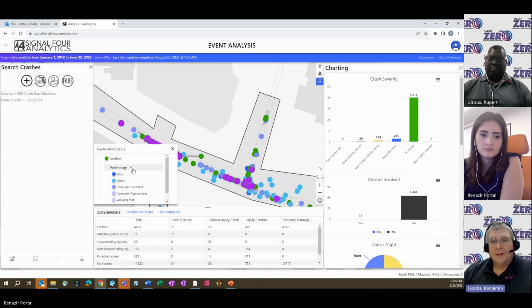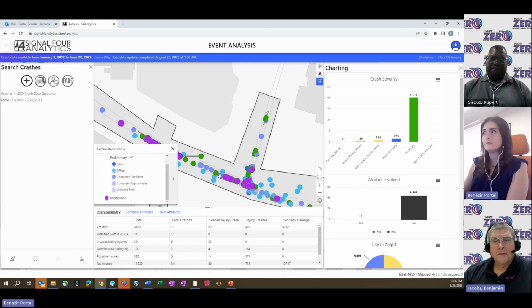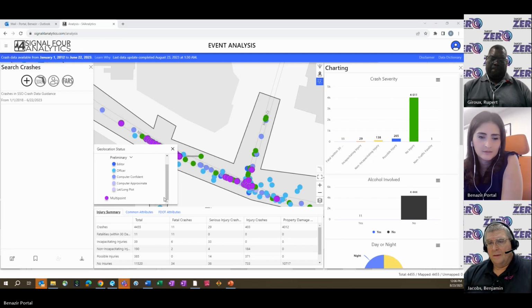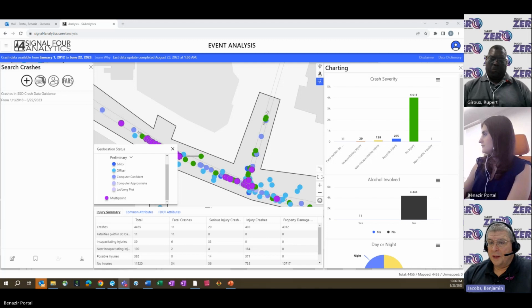The preliminary statuses, as Benazir has opened it up and activated the sub symbolization under that, these preliminary statuses are placed initially by the system or by the officer, or have been placed by an editor, but not yet reached the second level of review. So the preliminaries you're seeing there, the dark blues are placed by an editor. Those are probably pretty trustworthy because someone who does this every day has made the update to place that crash there. The officer locations are as accurate as the officer is.